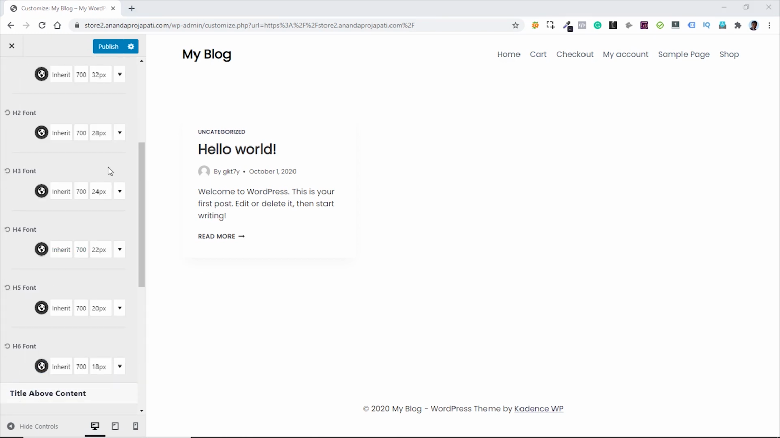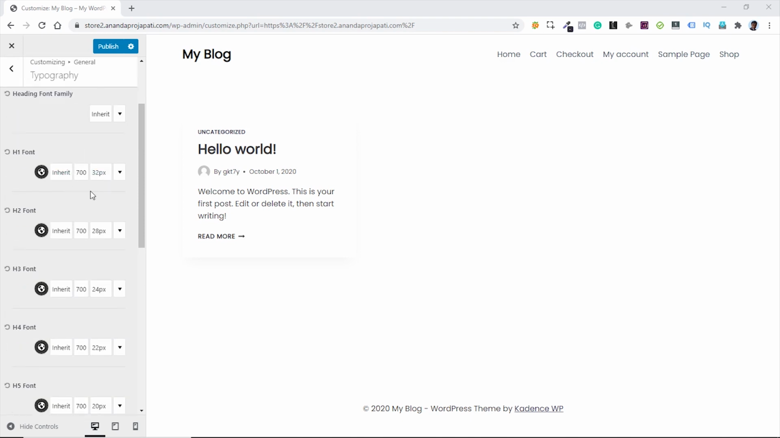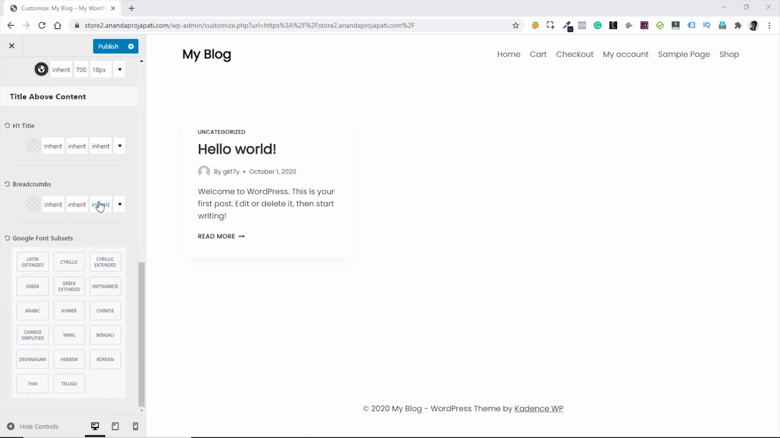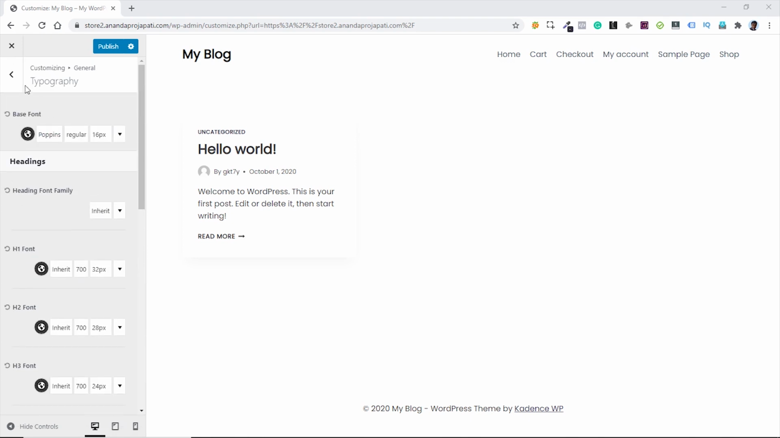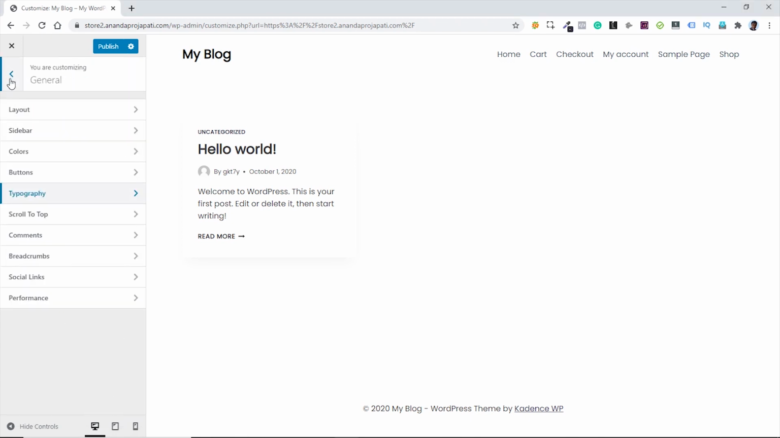I will not change the font size of the headings. I will keep it same as it is. Scroll down. Will not change anything over here. Let's get back. So we have set the font and the base color for our website.